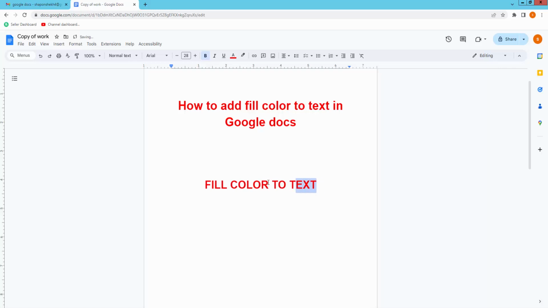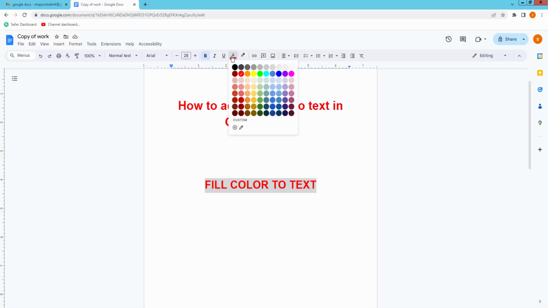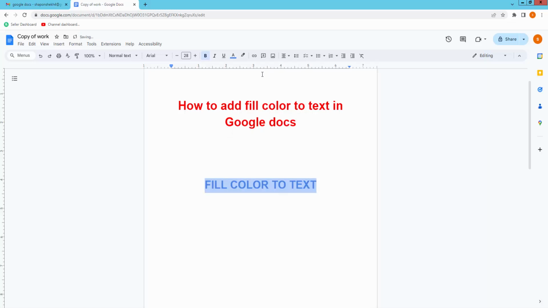Firstly, now select the text and go to the text color option. Click the text color and here are many colors of the text color. Now I am selecting this color. You can choose black color, or any color. You can choose any color.